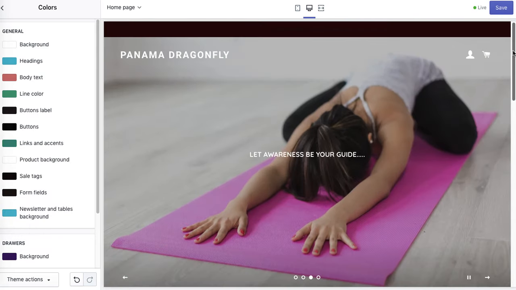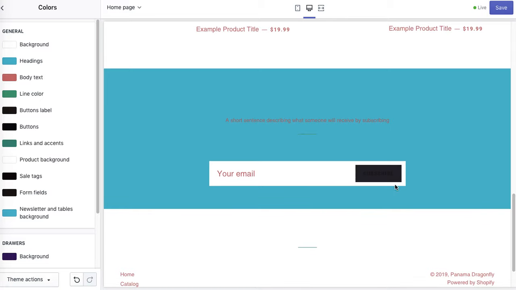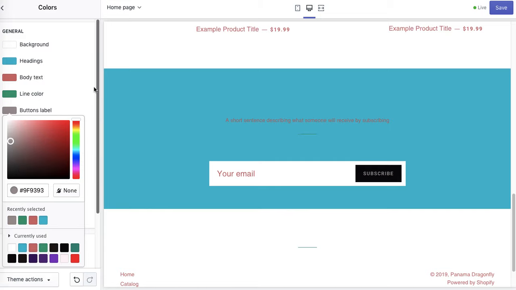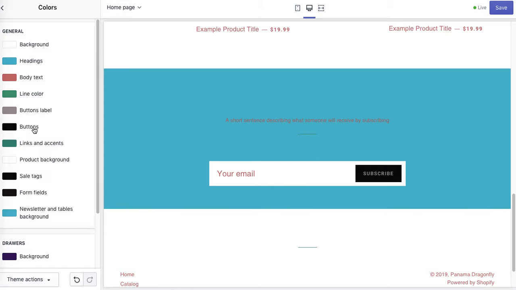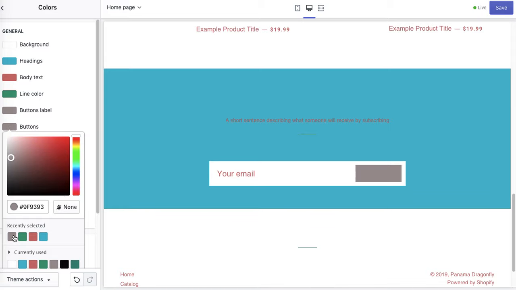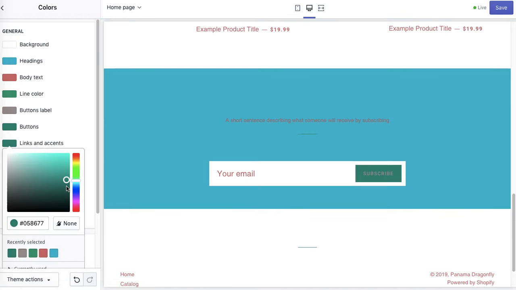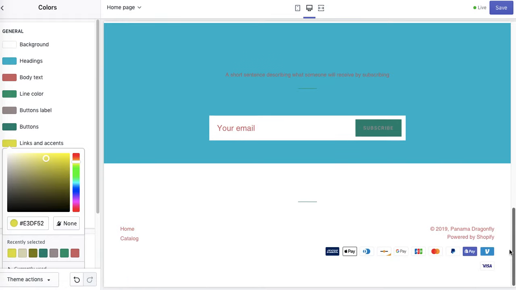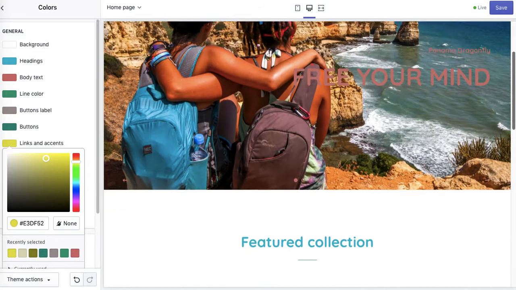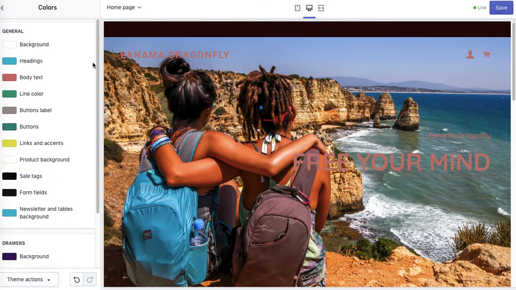Buttons, labels, so I assume it will be okay, text within the buttons, and then the buttons color. For example, I can change it to a different one. Links and accents, I can edit here. Not sure if there are any displayed on the home page.